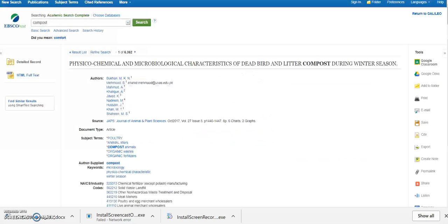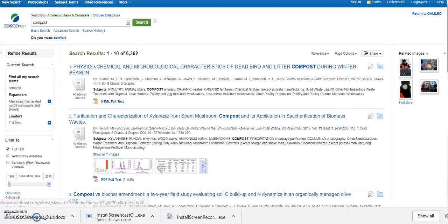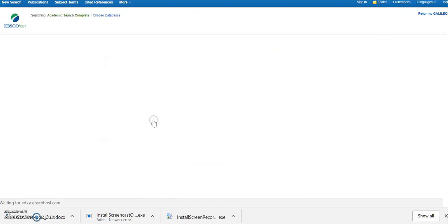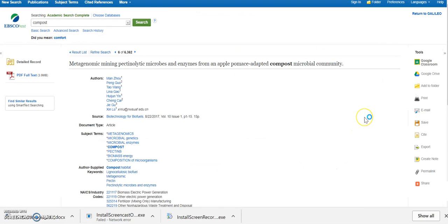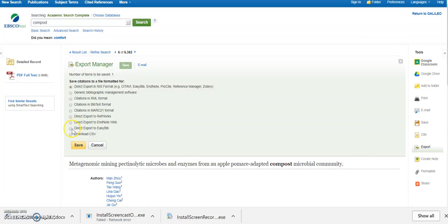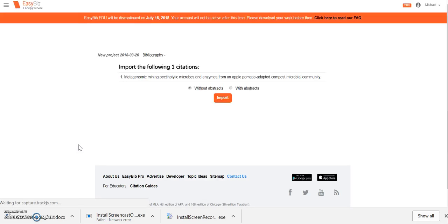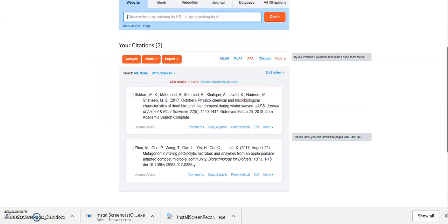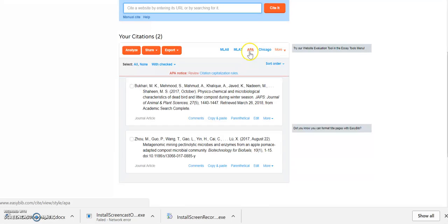I'm going to do one more just so you can see what happens when you have a few of these on here. So I'll click back and choose a different article. Scroll down. No idea what these articles actually say, but we're going to go over here to Export again. Direct Export to EasyBib, click Save, and Import without abstracts. Right now I've got 2 citations there, and again I'm going to make sure that we're on APA.